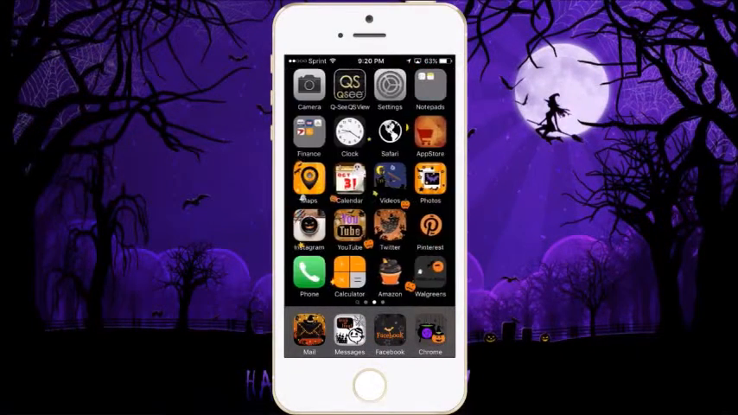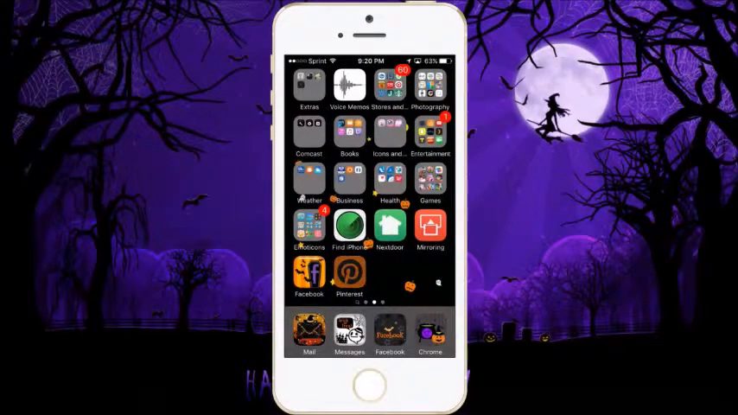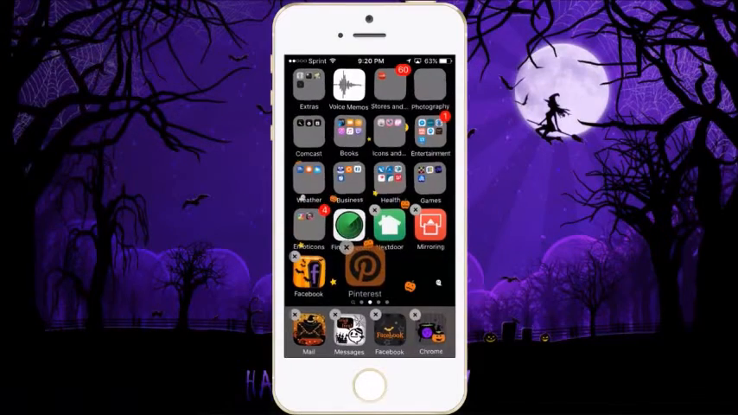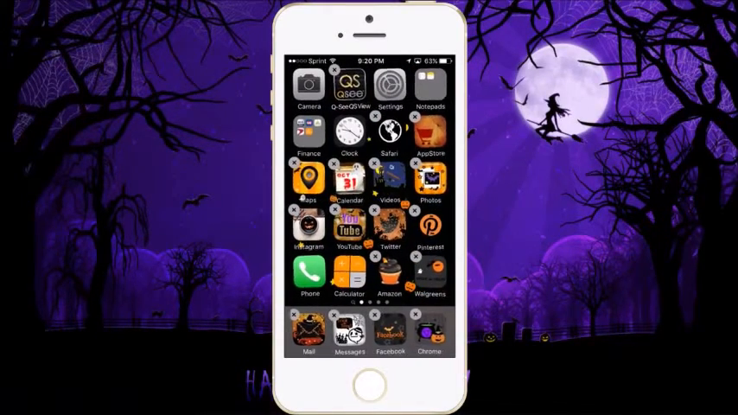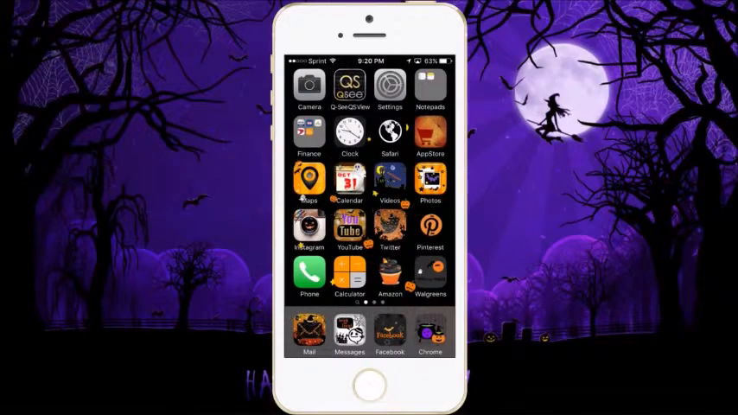Obviously if you wanted that on your main home screen of your phone, you would just touch it and then move it over to your main home screen. But I already have a Pinterest one on my phone, so I'm not going to change anything.